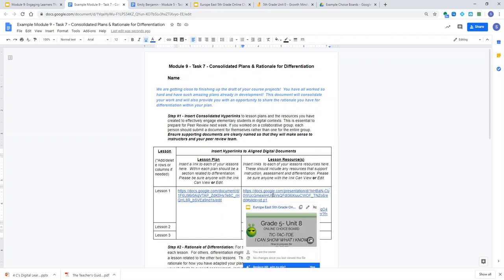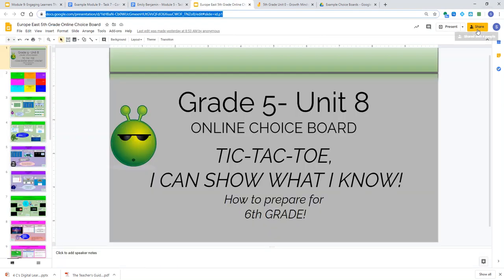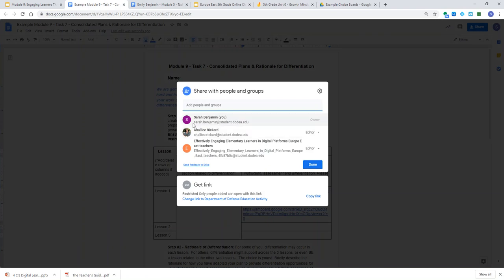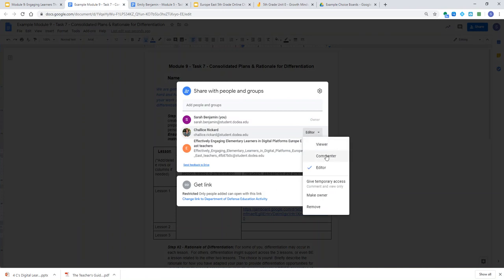Once you have that open though, let me come back to this one right here. The share button here in this upper folder needs to definitely be marked so that it's shared with the instructors, so myself and Chalice for sure. You can mark us as either viewers, commenters, or editors. It's up to you. We're not going to be directly commenting in as a requirement in the peer review.